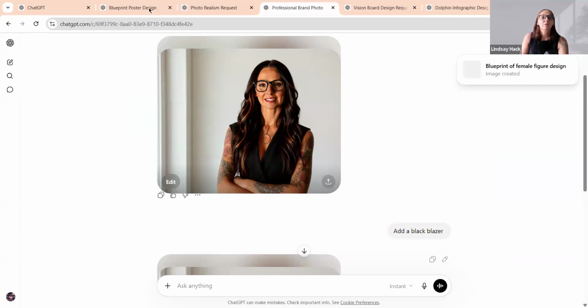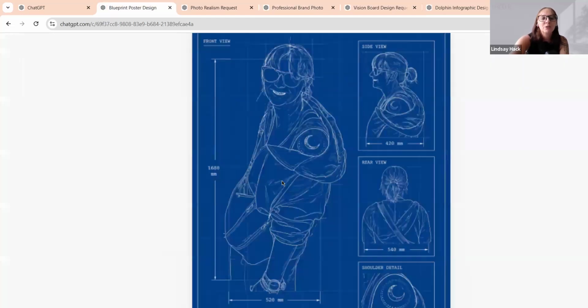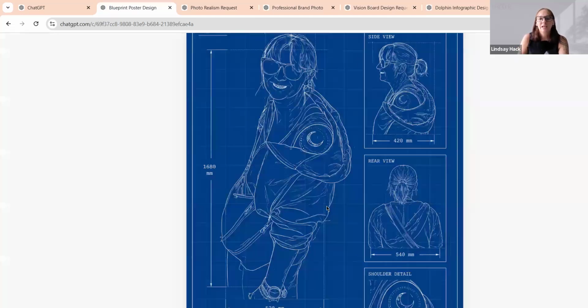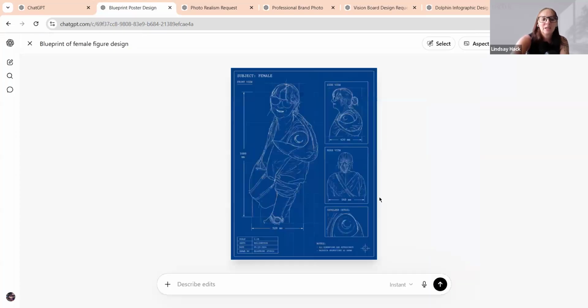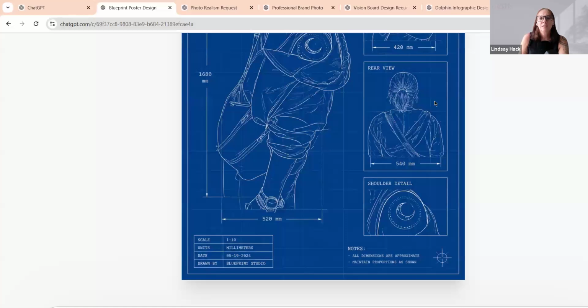Blueprint of figured. Oh, let's see. Okay, so this is what it's done. That's hilarious. I love it. So it's taken me, which was the image, and it's basically broken it into front view and how tall, and this is awesome. So much fun. All right, so again, obviously I don't use blueprint photos for anything, but that just gives you an idea.